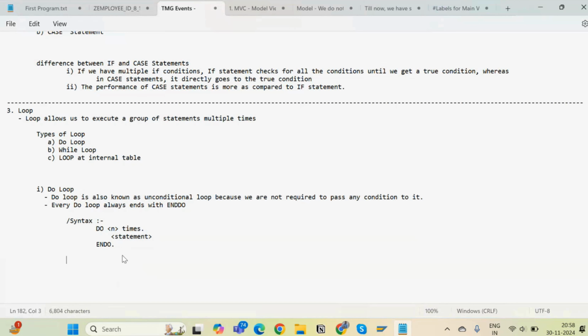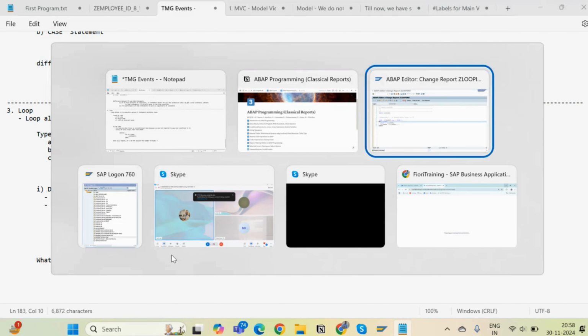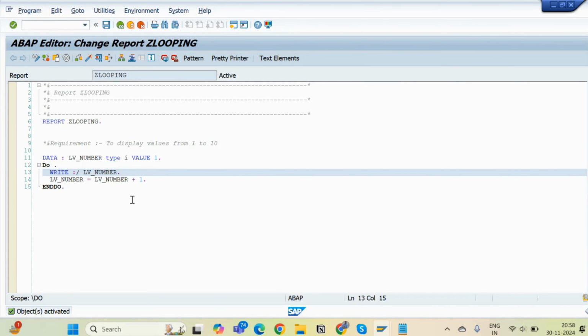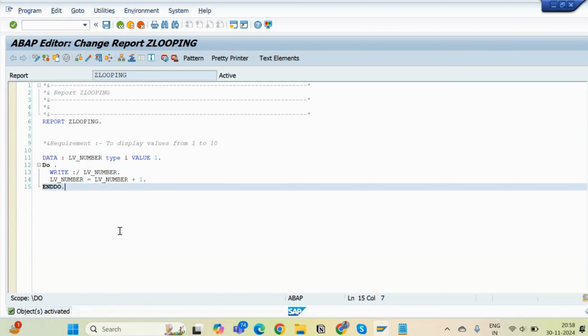But what will happen if I do not specify the number of times for do? What do you think? If I simply do not specify this number of times, what is going to happen? Alan, like you told me, an infinite loop? It will execute one time. Do you think it is going to execute for one time? No, this will run indefinitely.